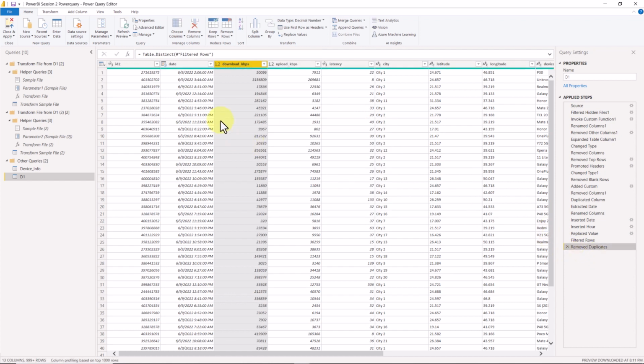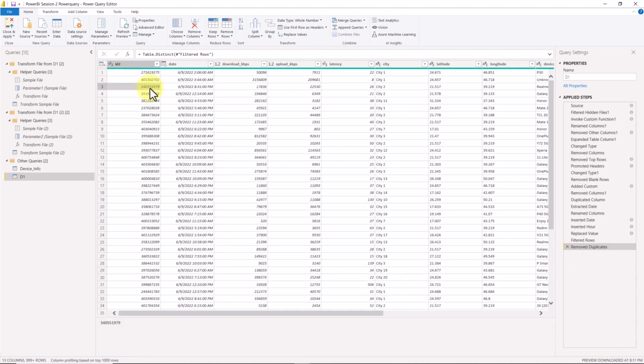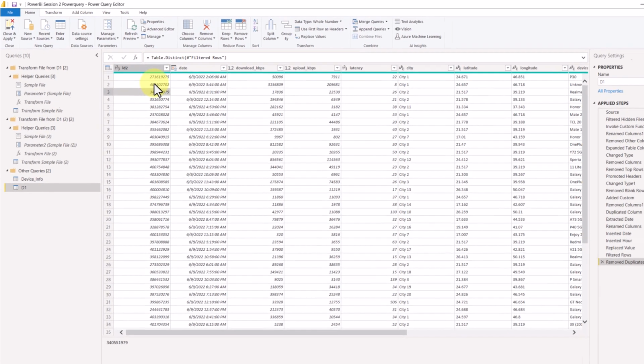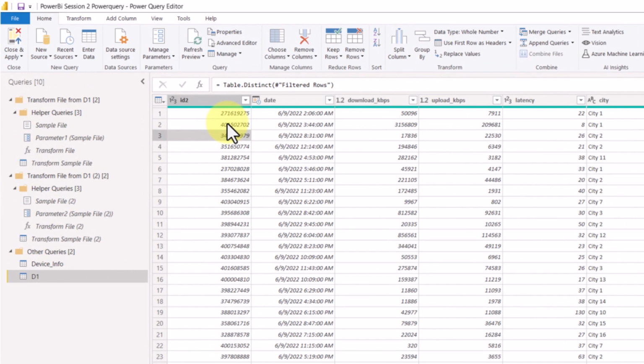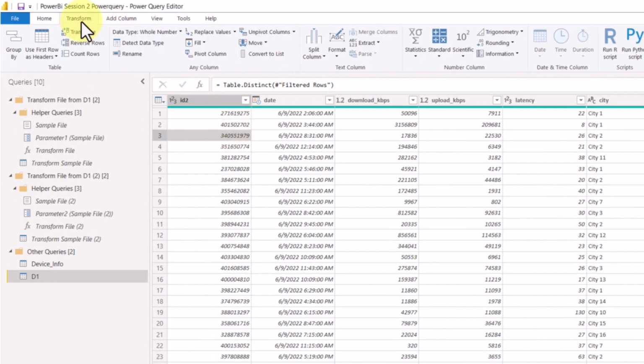But the most important part here is that you have a function to check all the data types for you. Instead of checking one by one, you can ask Power Query to check all the data types for you. For example, I can go to this transform thing.